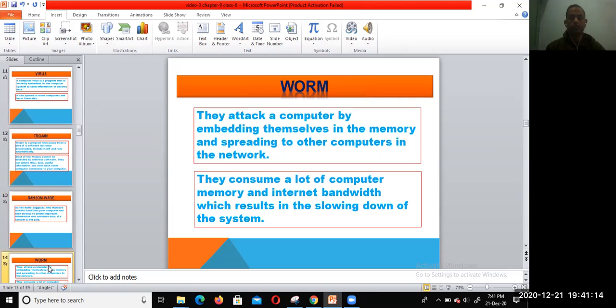And another one is the worm. They attack a computer by embedding themselves in memory and spreading to other computers in the network, if multiple computers are attached. They consume a lot of computer memory and internet bandwidth, which results in slowing down the system.